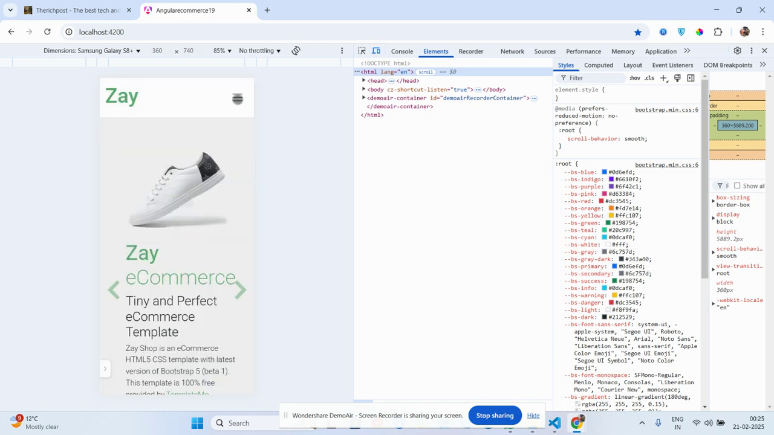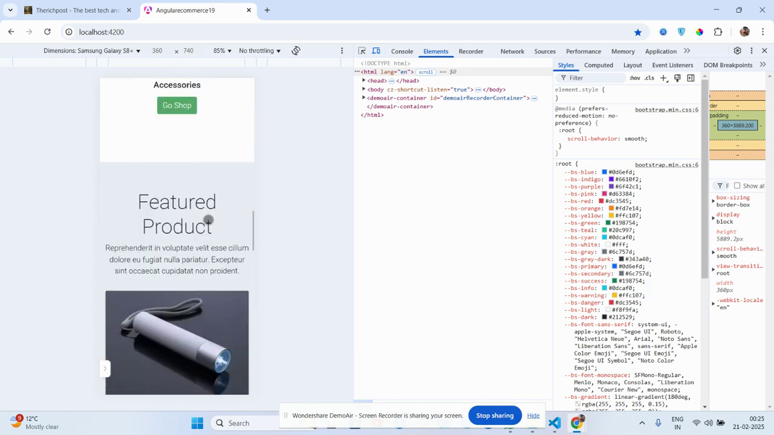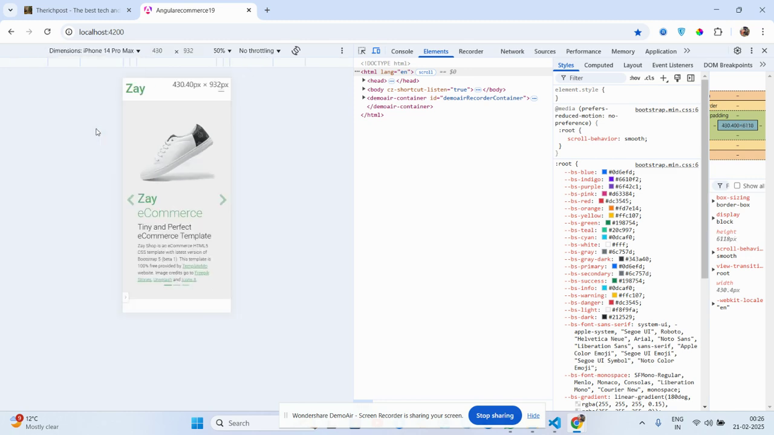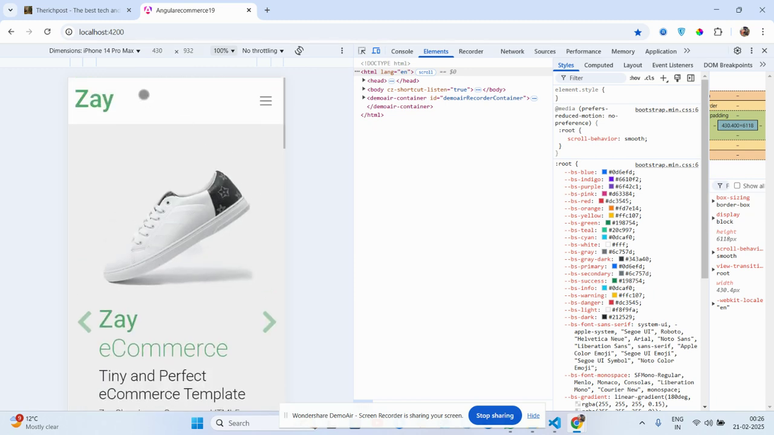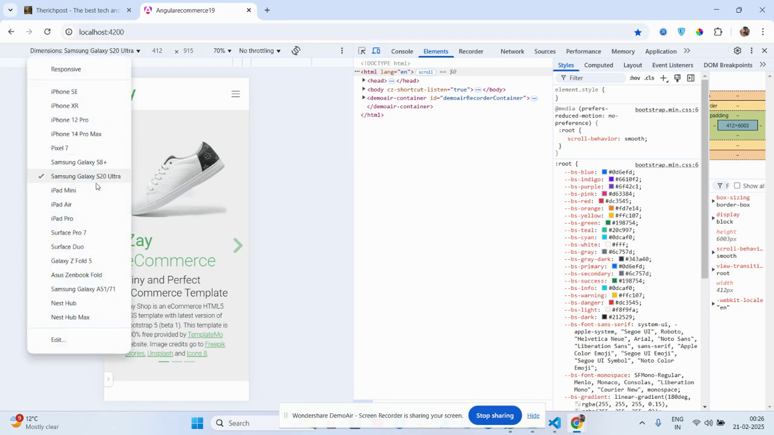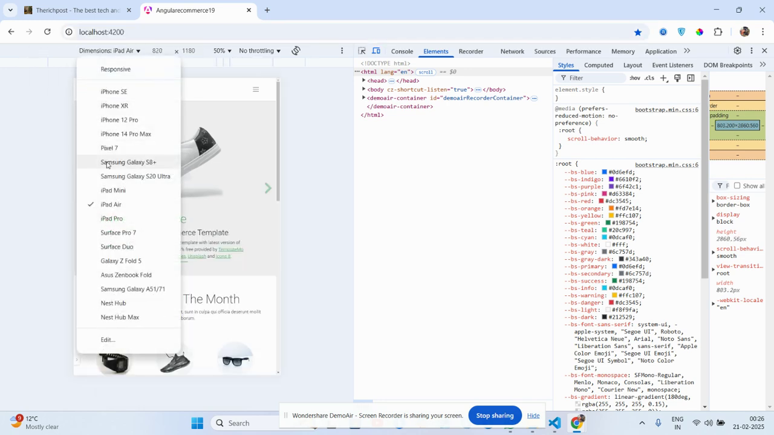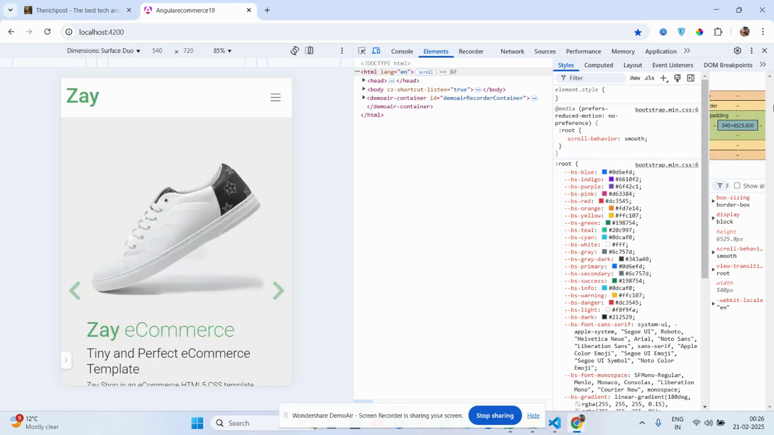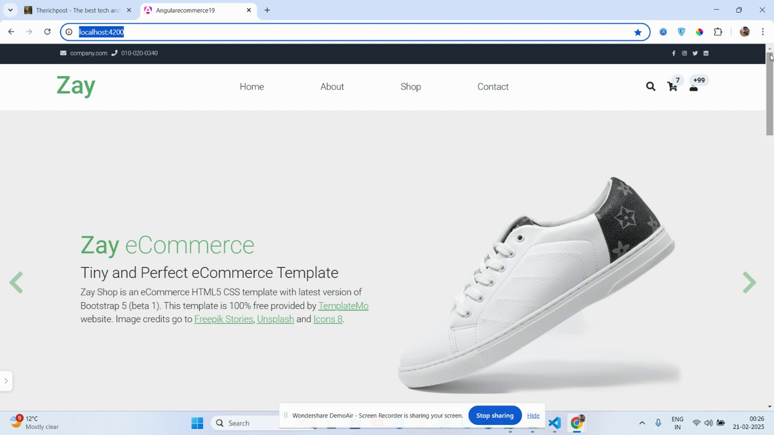So guys, see the fully responsive template you will get, and 14 Pro. See, just brilliant. We'll check on other devices. See guys, iPad mini, iPad Pro, just brilliant. And see guys, will work for all the devices.